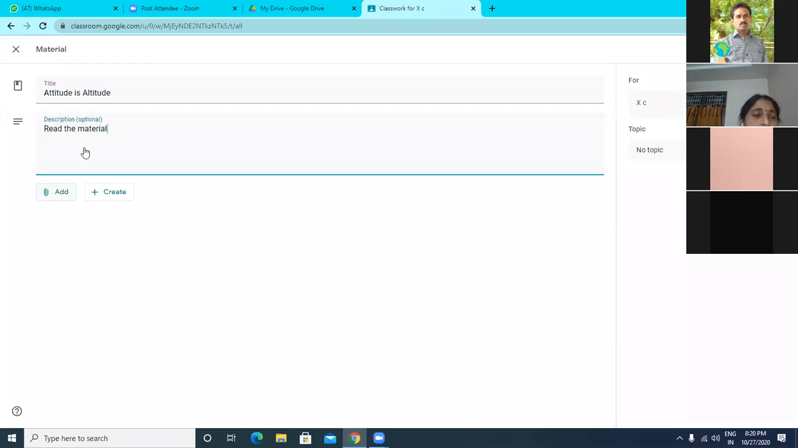Now, how to add the material? See here. Come to the attachments, add, just click this. You will come across all these different options in a pop-up window: Google Drive, link, file, YouTube. That means where you want to add the material from. Suppose you want to add the material in text form, and it is prepared as a Google Doc with you, then you can go for Google Drive. Or suppose you want to take a link and send it, then you can go for the link. Suppose let me go for the Google Drive.